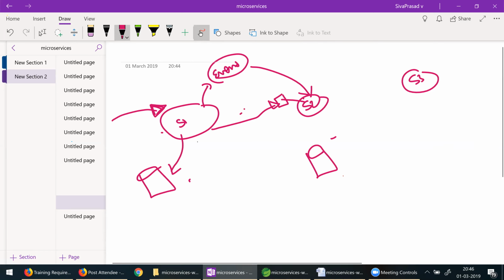Suppose S1 has updated its database and has published an event. S2 has to take it, but while processing that event, let's say there was an exception, some problem has occurred. S2 will publish an event saying that some problem has occurred here. Whenever it gets an event that something has occurred, S1 will take that event and execute some compensating logic which will revert the database to the previous state, right?